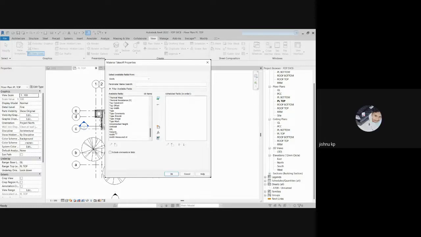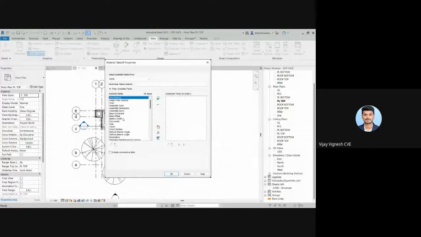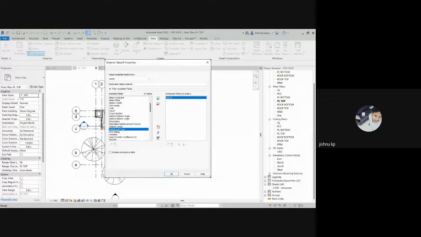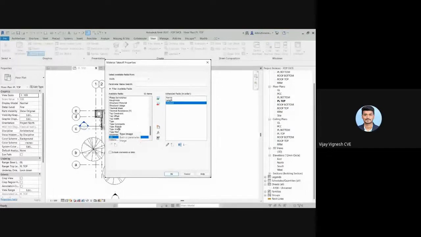Not only that, you can select the name, or something like that, whatever we need to display. I'm just adding the family. Family, and I'm just adding a length. Length. And I'm just adding the unit cost. Unit cost. And adding the type.